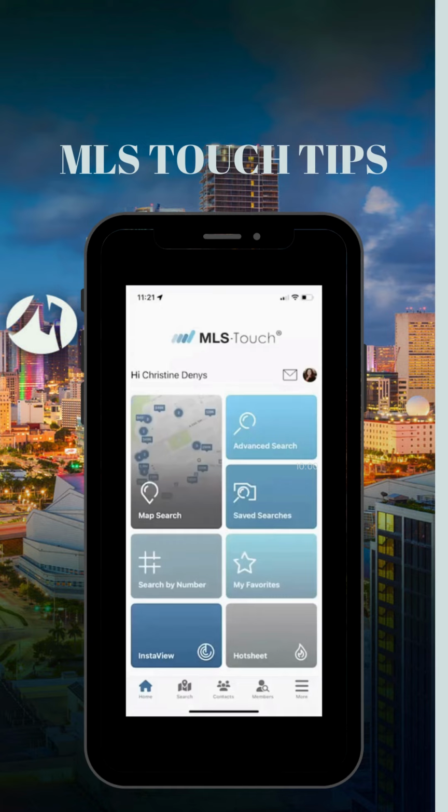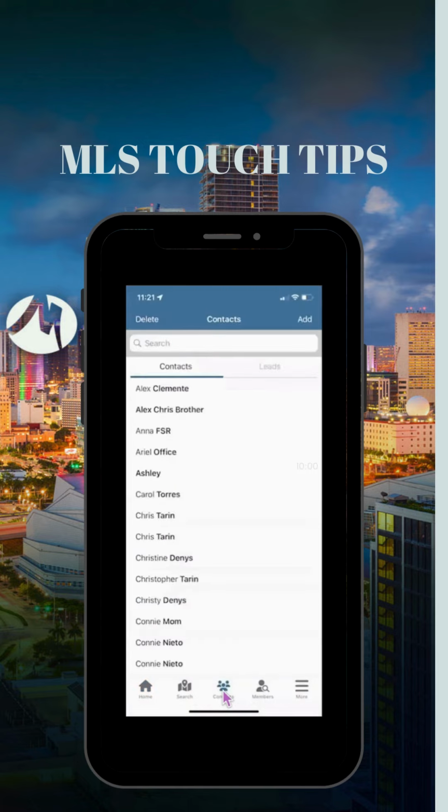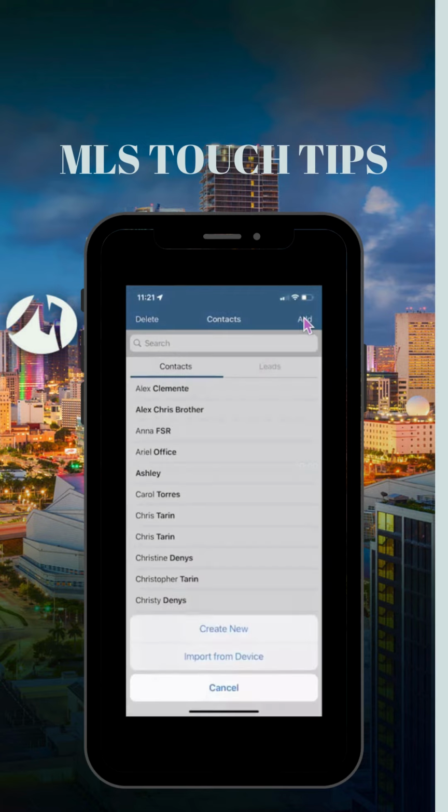How to add a new contact. On the bottom of the app, select Contact with your thumb, and you're able to add a new consumer by clicking on Add on the top right-hand corner.